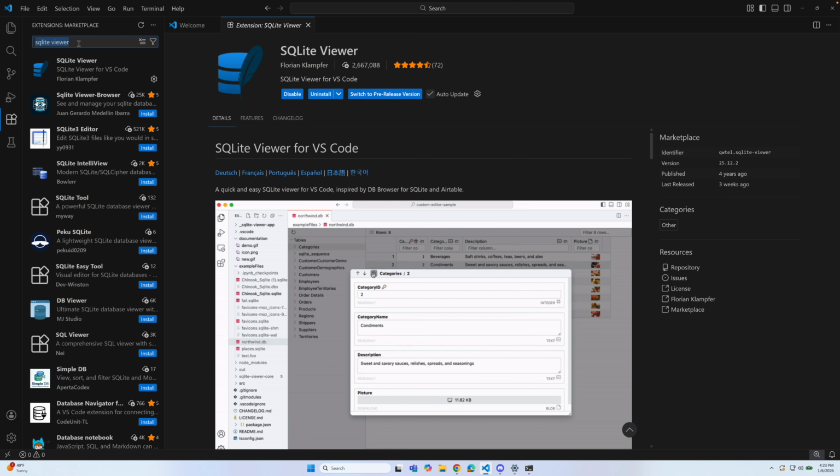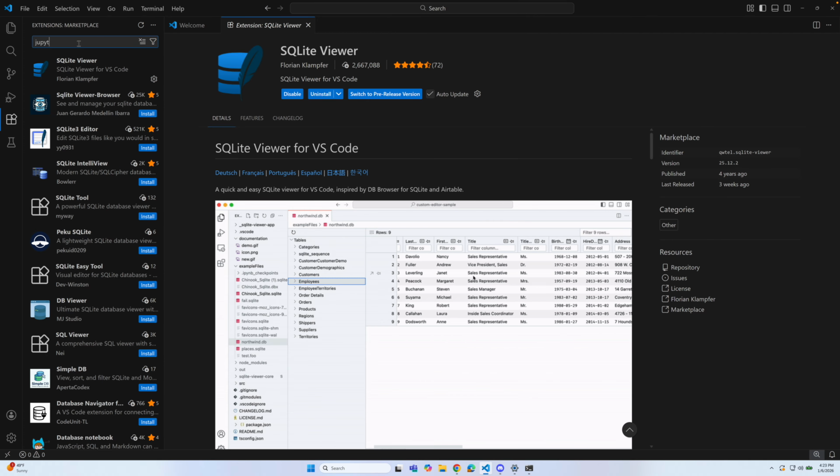Then let's see, we need Jupyter, spelled with a Y in the middle right there. So make sure you install that.